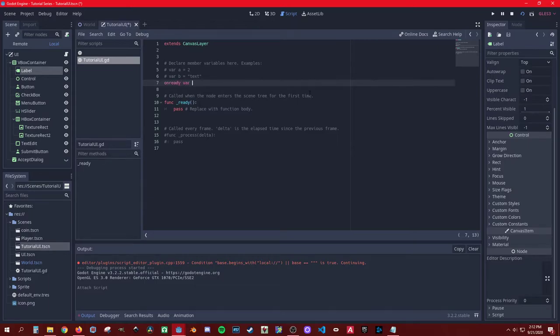var label. This says label text. No, just label. You know what? I'm going to do it the short way. Let's skip all of this for now. I'm going to just do it by its path.